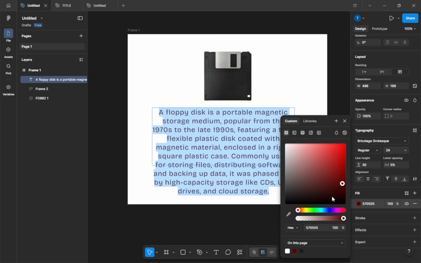That's it. Clean, controlled, and easy. Now you can confidently detach a text style in Figma whenever you need precise local control.